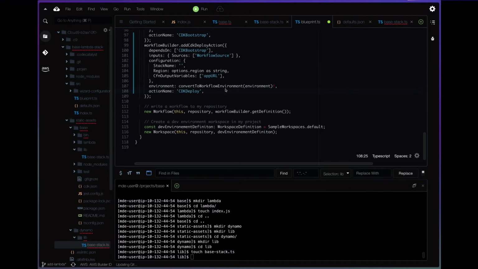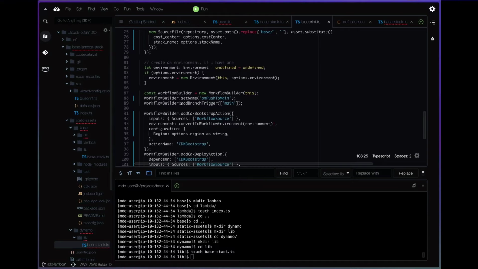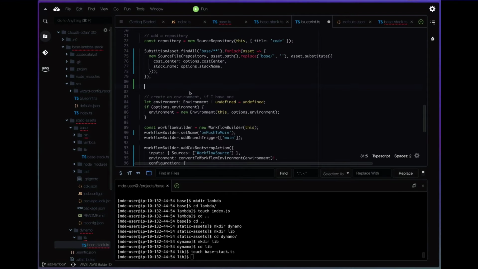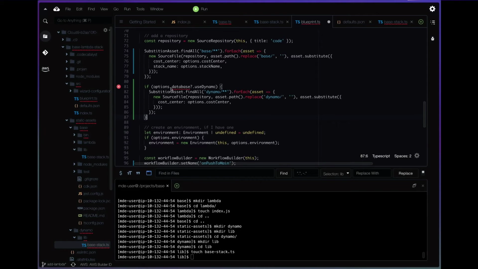And then you can go in here and add underneath. So we're doing the substitution. We're pulling in all that code. We've set up our project code. And now we're going to check if the developer has chosen to use Dynamo. If they do, we'll check that folder, pull that file in, update the cost center, and then blueprints are able to merge those diffs.